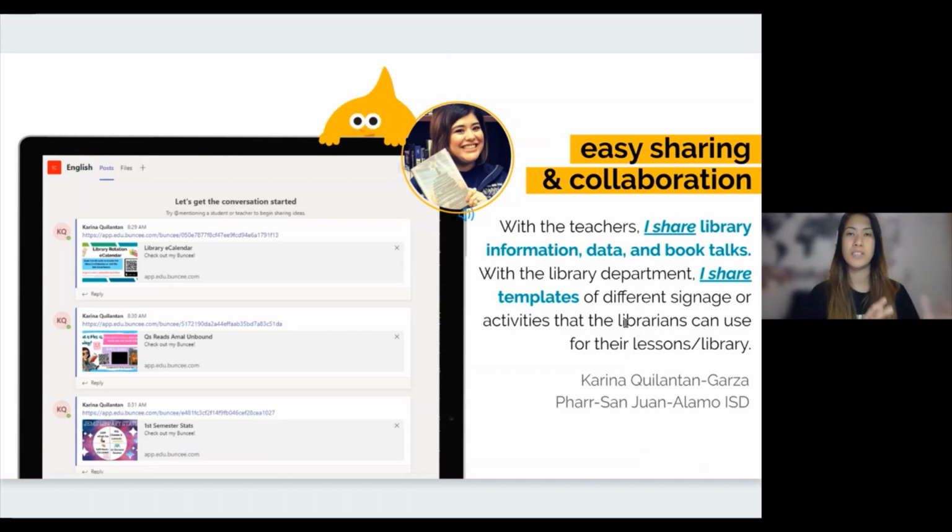So right within the Buncee platform, as you create your Buncee, and I'll show this in our demo section, you'll be able to share it to Microsoft Teams directly, so that whether you're sharing it with your students, they'll be able to access it in a channel. And at the same time, for your teachers, you can make it easy for them to access these different template resources that you're sharing with them.